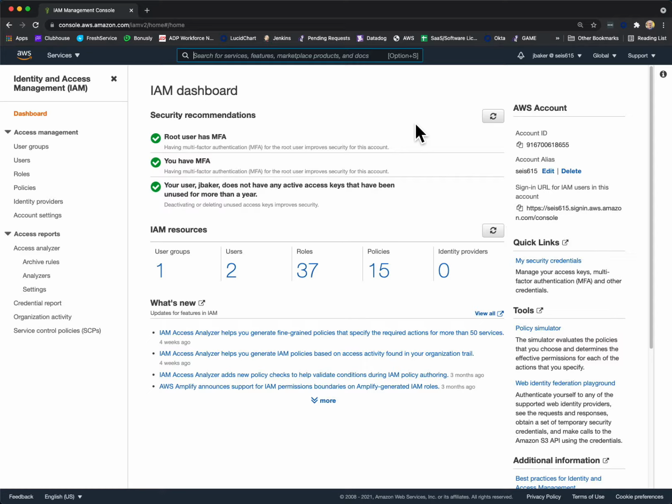It's an incredibly important service. It's also a global service. So if I look in the upper right-hand corner, you notice that there's no region, it just says global in that drop-down menu. So IAM configurations will apply to services across all the different regions within your account.